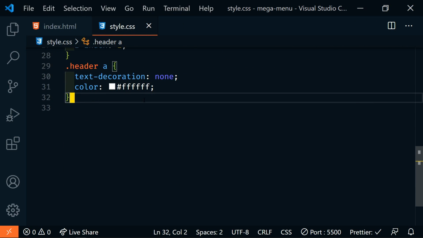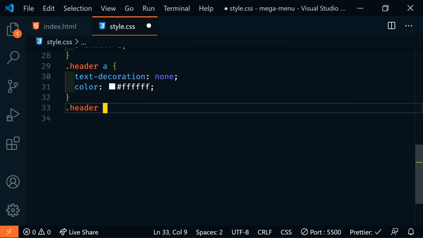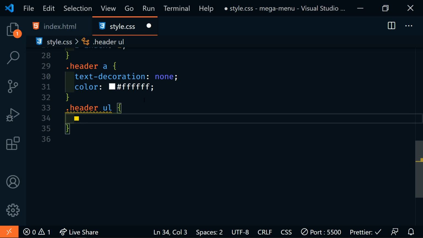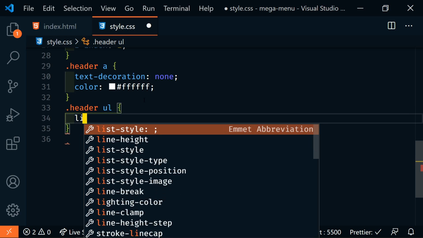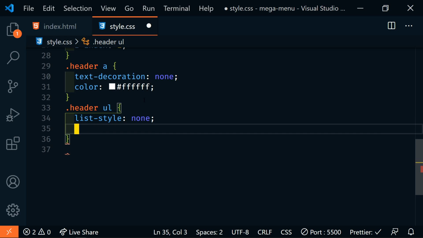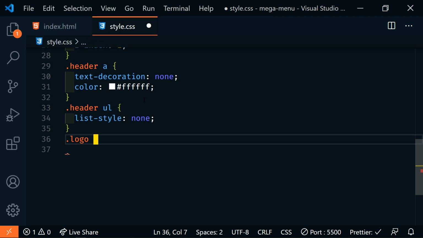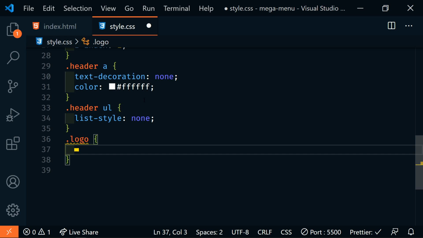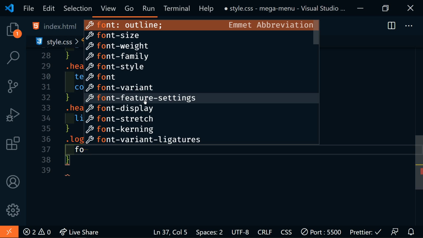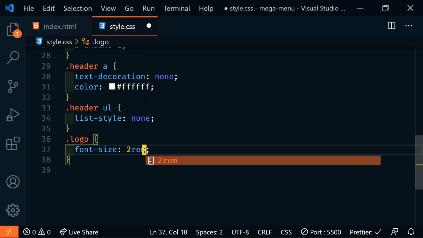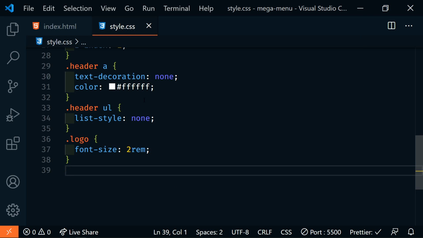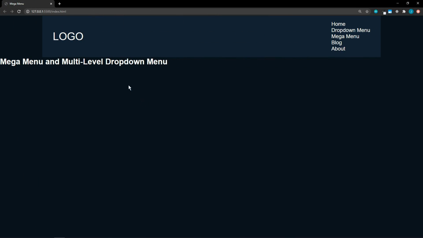All right, so next we'll target the header UL. So the unordered list, we're going to say list style of none. Get rid of those bullet points. And then we'll target the logo. So the logo is just the name on the left side. And we're going to just give it a little bit of a bigger font size. We'll set that to 2 rem. Let's save that and take a look. All right, a little bit bigger. We got rid of the bullet points.